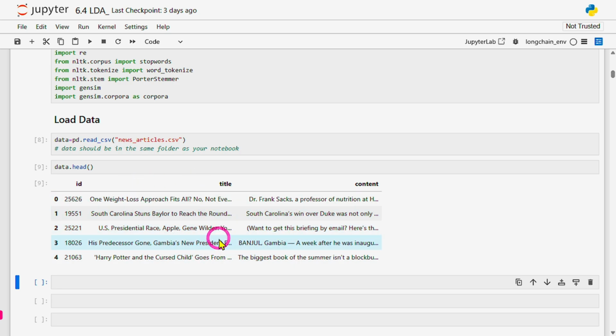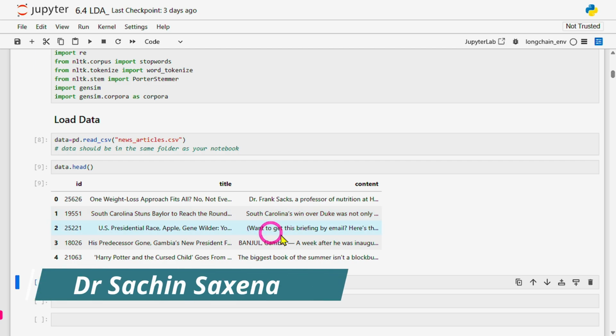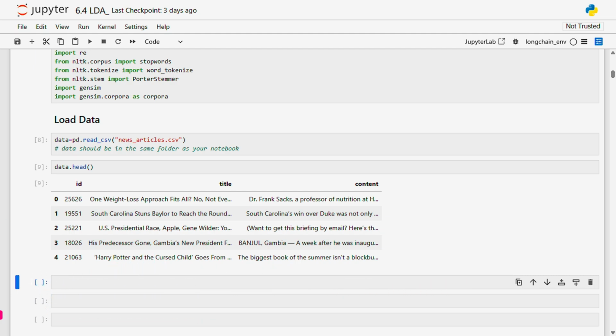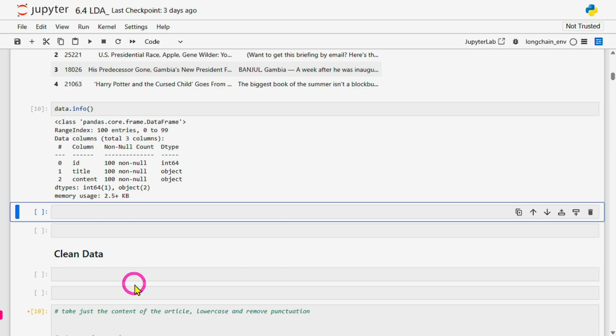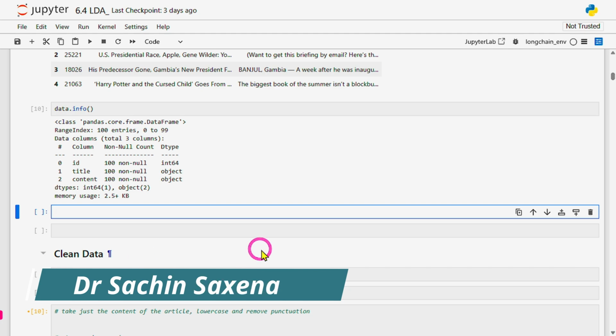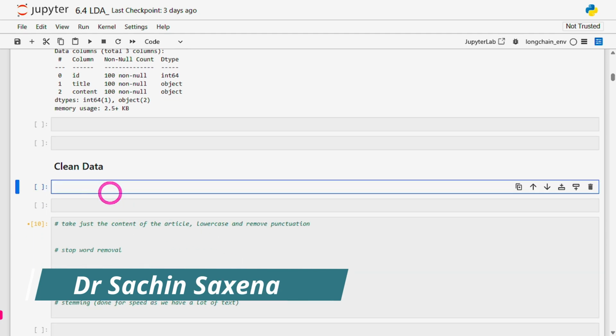The first iteration of the algorithm is where words in the document are randomly assigned to one of the k topics. Let's first perform a few pre-processing steps over this text. I'm going to obtain the information of this data set. Yes, we have 3 columns: ID, title and content. Later on I'm going to clean this data set.